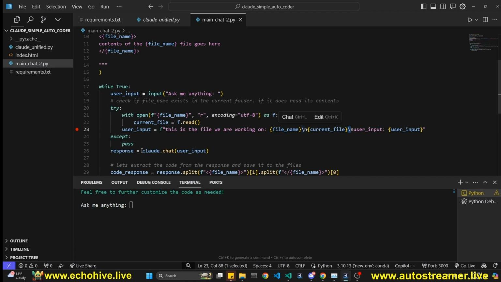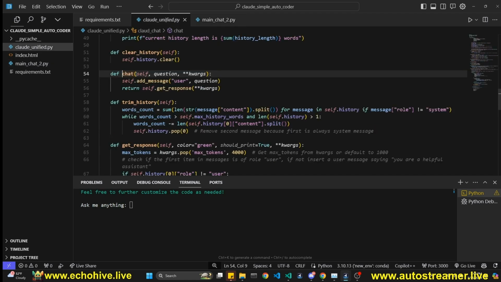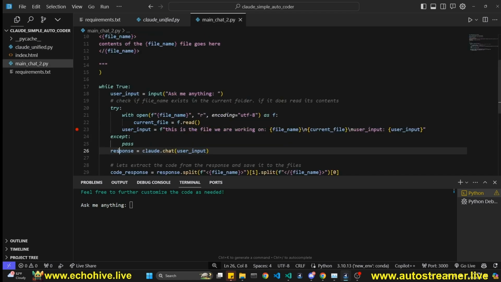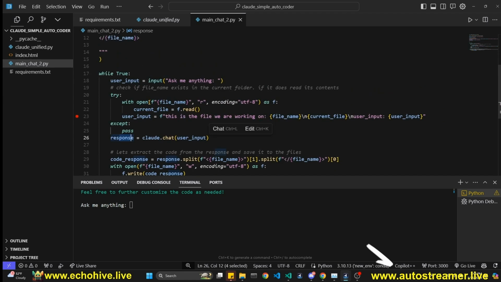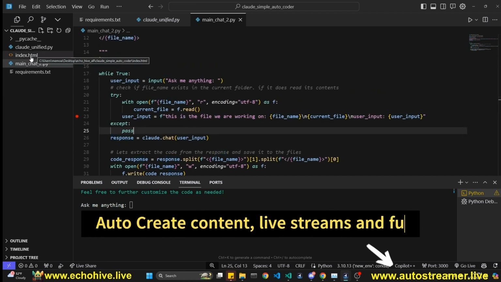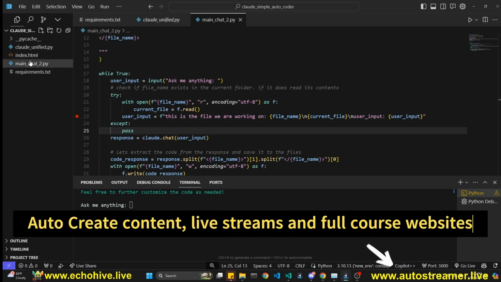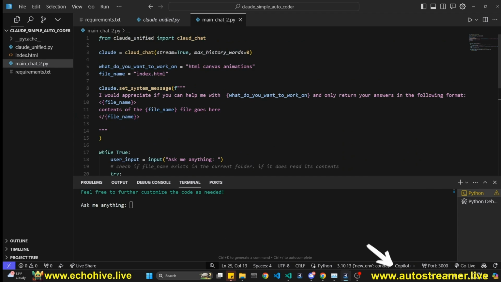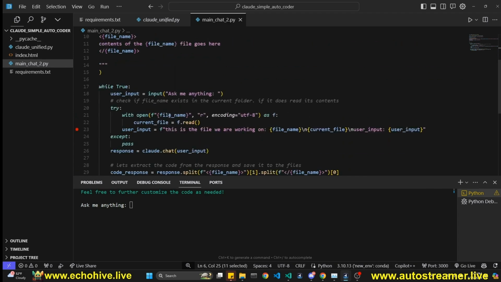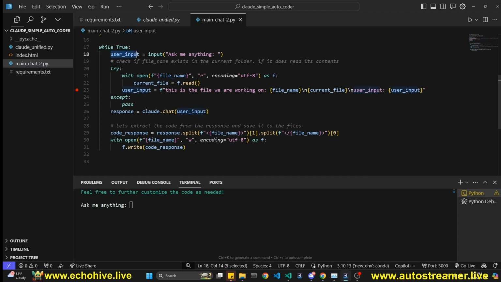Plus, we give the user input after a new line. That's it. After that, we call Claude's chat method, which uses add message and get response to get a response from Claude. If you have a file that already exists, it will automatically use that. So you can put a file that you're working on here. Just make sure to set the file name correctly and you'll be good to go, because we take in user input and modify it if a file we're working on exists. If not, we won't modify this user input.